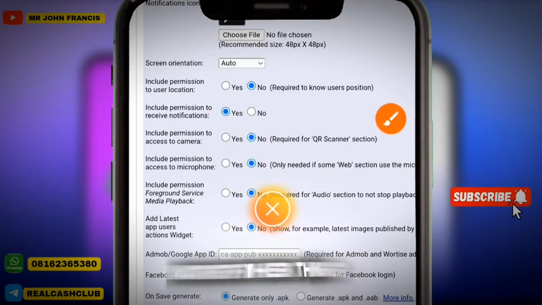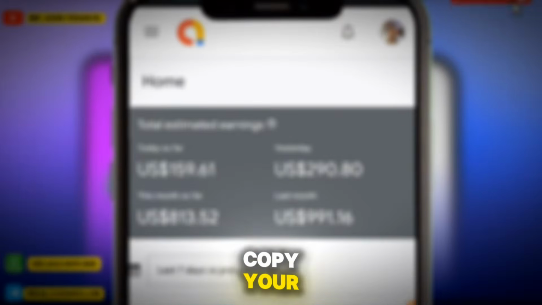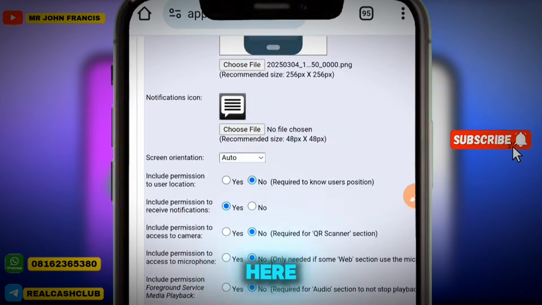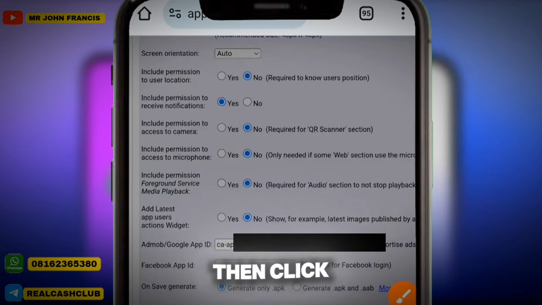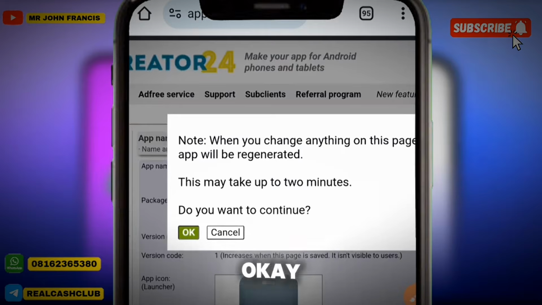Okay, and another thing you have to do right now is simply go back to your AdMob, which is this section. Copy your AdMob app ID. It has been copied, then paste it here. All right, then click on this save button, then click on OK.